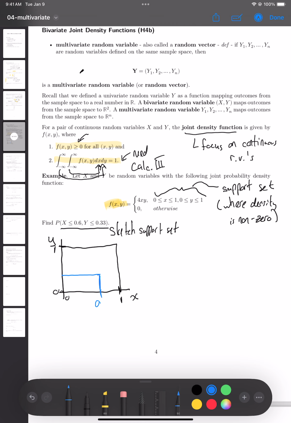And so we're trying to find the probability that x is less than 0.6 and that y is less than 0.33. So I've marked those on the graph, and the area that we're really interested in computing under that 3-dimensional curve is the area that I've just shaded. Okay, so I think for these problems, usually that's the hardest part.